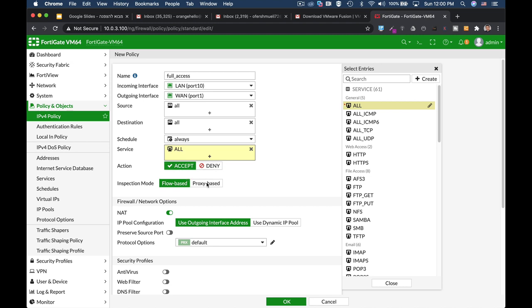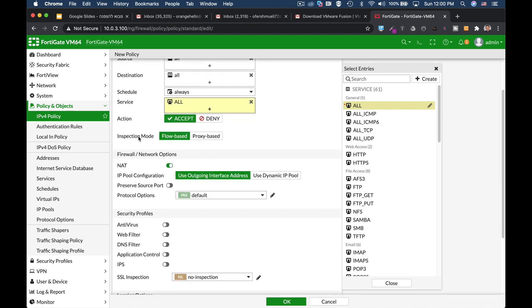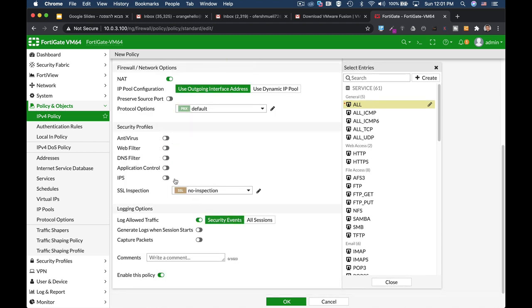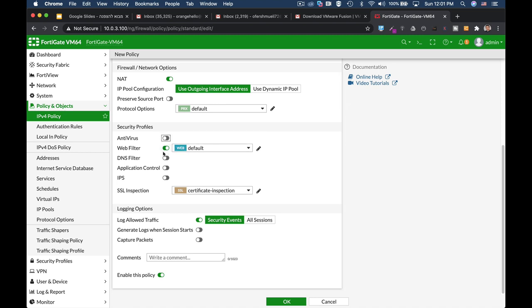The other thing to note is the inspection mode, which we will look at when we create security profiles. We want our traffic to be NATed. That is, our traffic currently uses our private IP addresses, but when we go out to the public internet, we need to translate our IP addresses to the public front interface of our Fortigate. So that's what we will do. And we can configure the different security profiles. We will do it very soon.